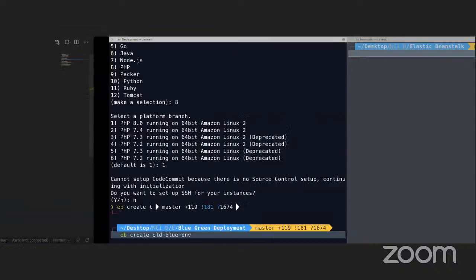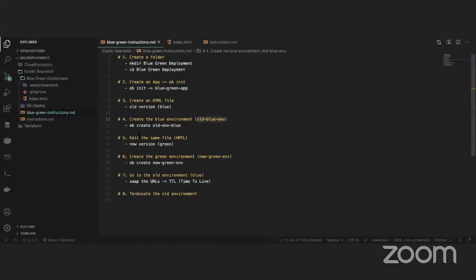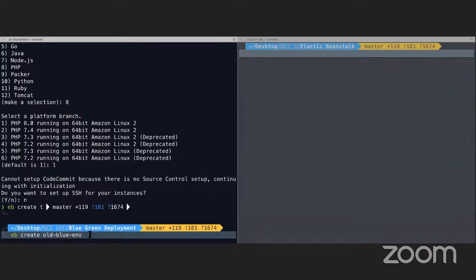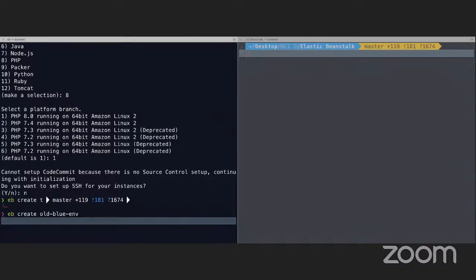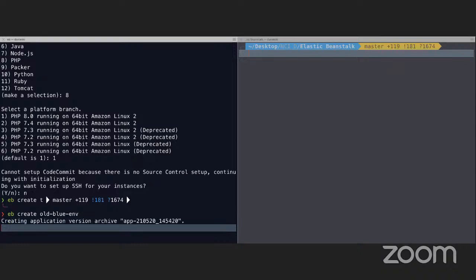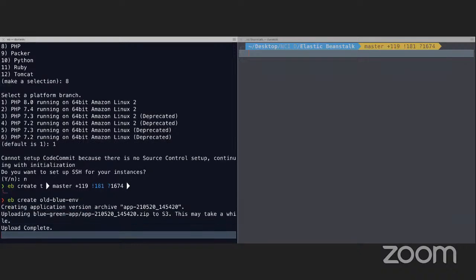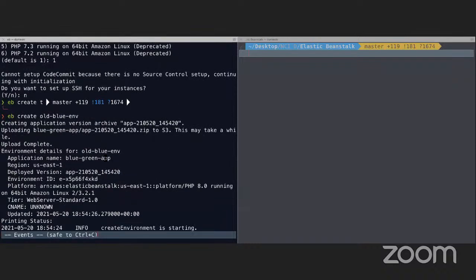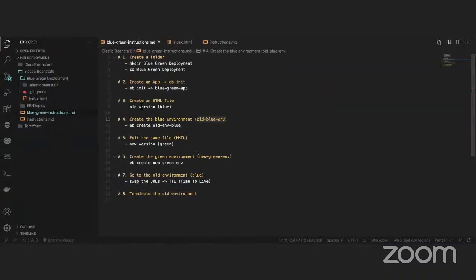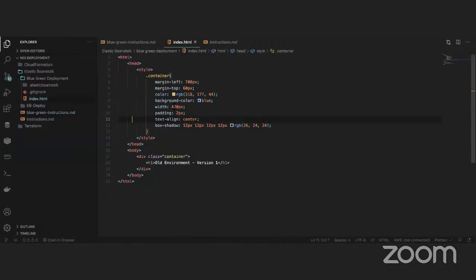Let me make sure that I have the correct name. All blue env. Okay, perfect. So I can go ahead and create this environment. Okay. So it's created an environment right now. So in the meantime, while this is being created, I can go ahead and change the code, right?